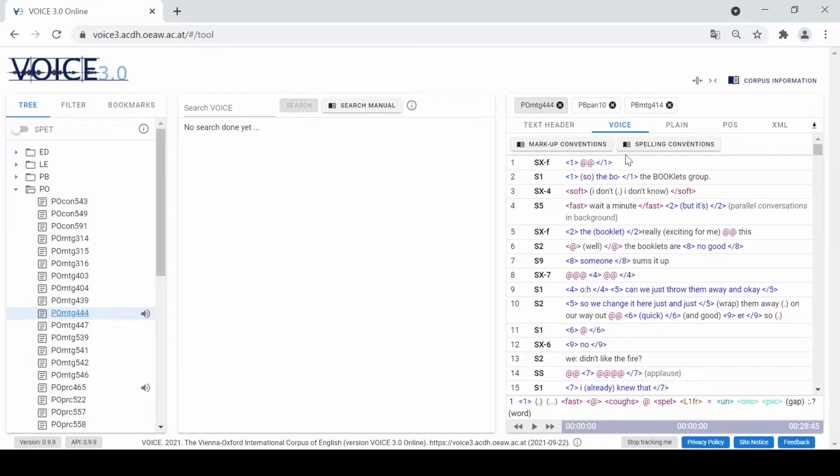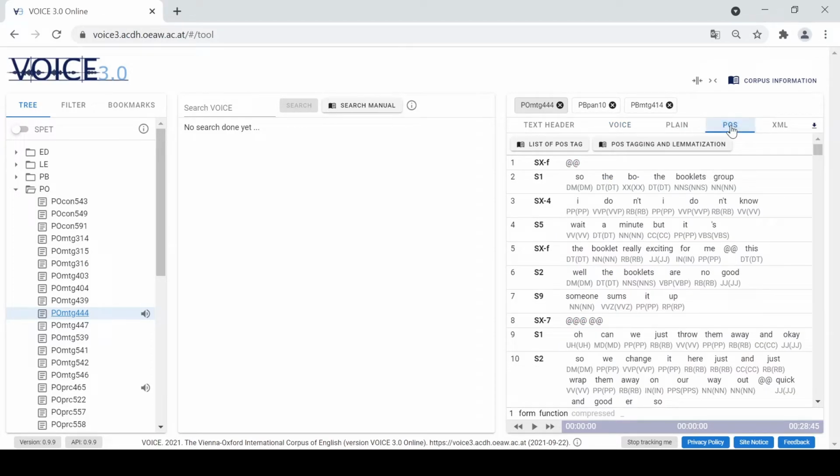You might have also noticed that two buttons appear immediately above the first line of the transcript. These provide a link to voice markup and voice spelling conventions. If I choose POS style now, the buttons will change and offer links to the short POS tag set and the tagging and lemmatization manual instead.